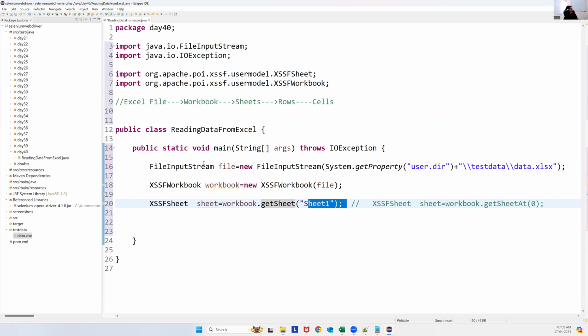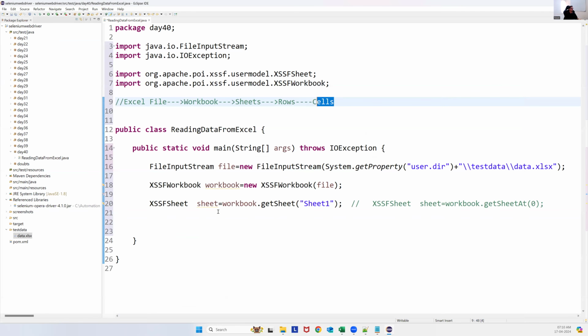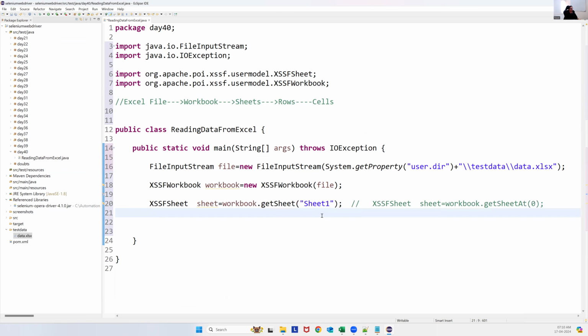Okay, so we extracted the file, we extracted the workbook from the file, then we extracted a specific sheet. We have a number of sheets, but we extracted only Sheet1. Now inside the sheet we have so many rows, and in each row there are multiple cells. So now we need to extract rows. The sheet contains multiple rows. So how do we extract the number of rows from a sheet?